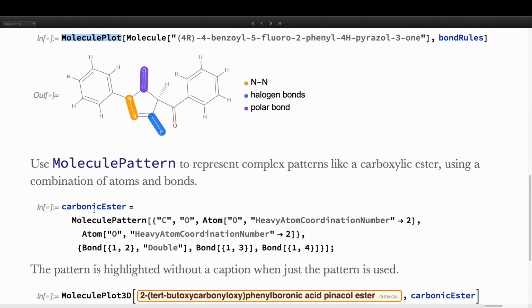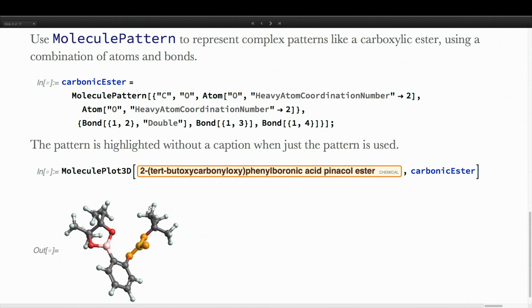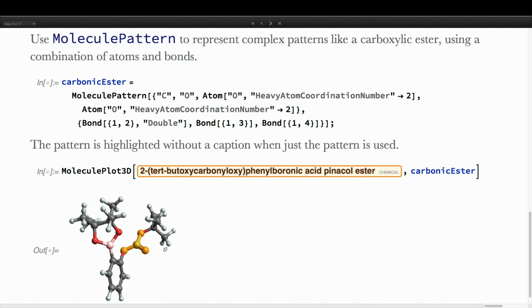If I want a bigger pattern, more than just a single bond or a single atom, we have a data structure called the molecule pattern, which is like a molecule. It's got a list of atoms, which can be patterns, right? So this is one with a heavy atom coordination number greater than 2. That means an oxygen atom that's bonded to 2 other atoms that are not hydrogen. And that's here highlighted in yellow. So this is our carbonic ester.